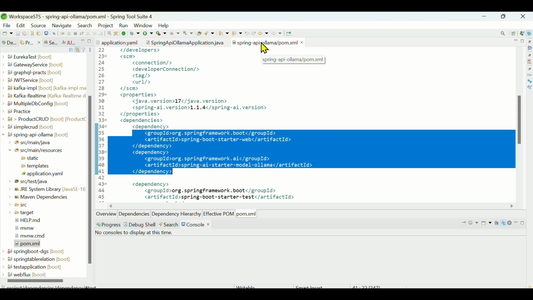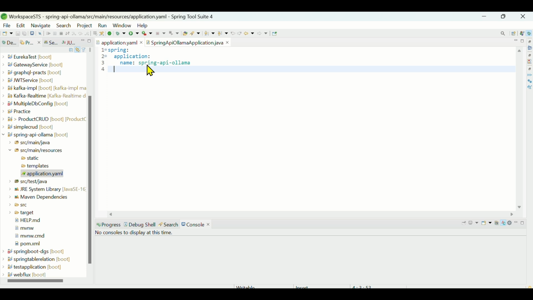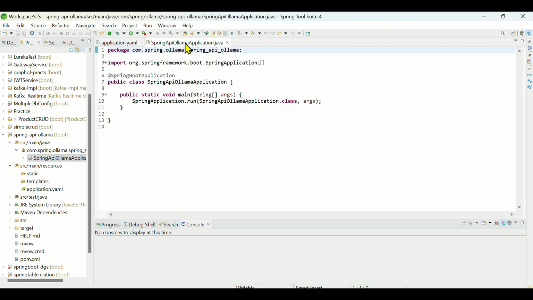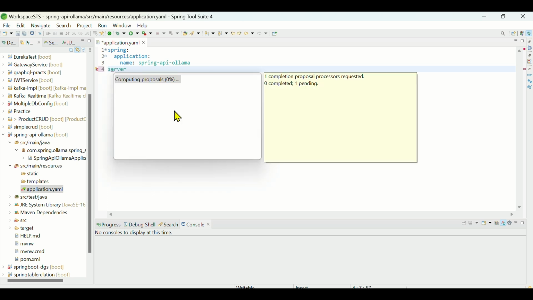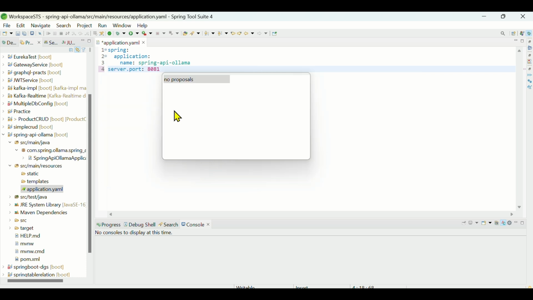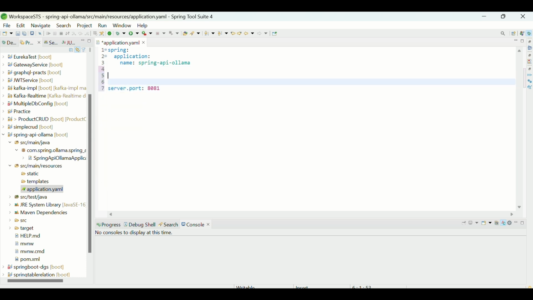Okay, so let me close this. We have the regular Spring application using the main method, and we have this application.yaml. Now let's define server.port and we'll run it on 8081. So let this be.